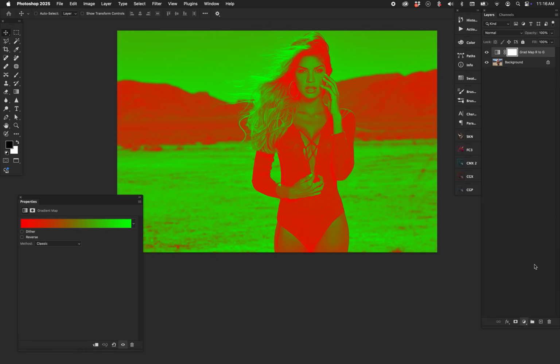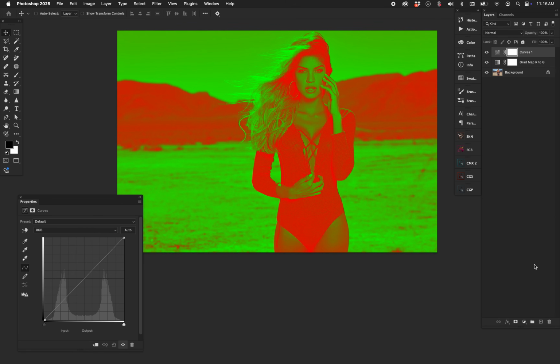Let's do classic curves. A lot of people will pop up a curves layer to brighten and darken. Great tool for that and lots more. Okay, so we put it now, this is crucial, on top of the gradient map. Normal settings, no blend mode, just leave it on normal. Let's see what happens when we brighten.